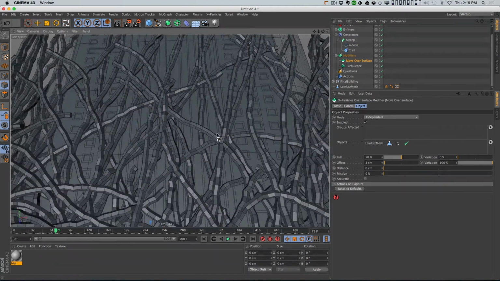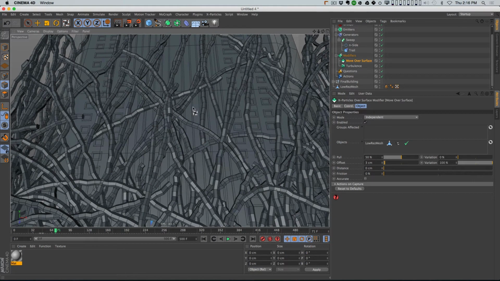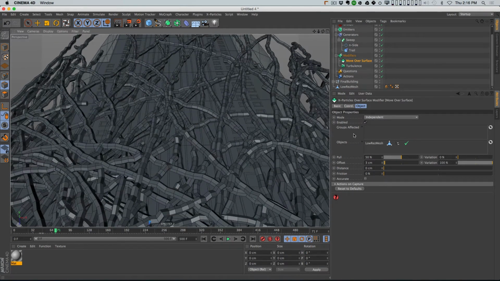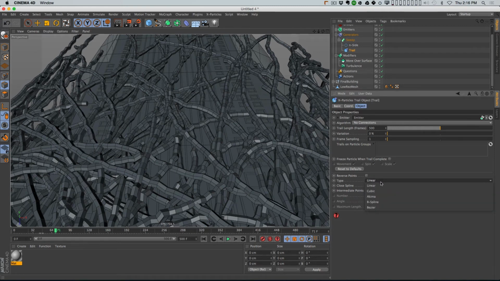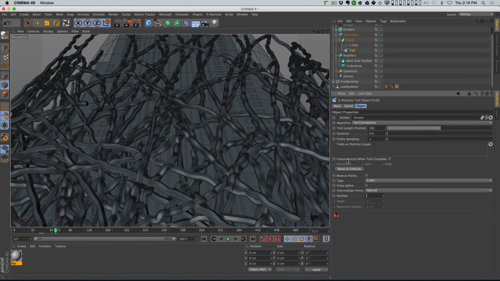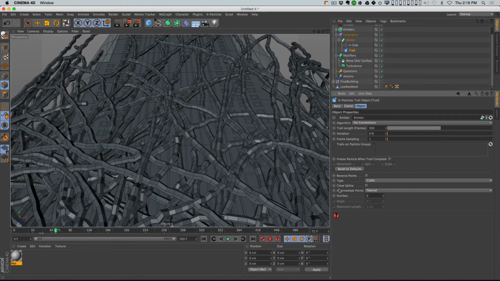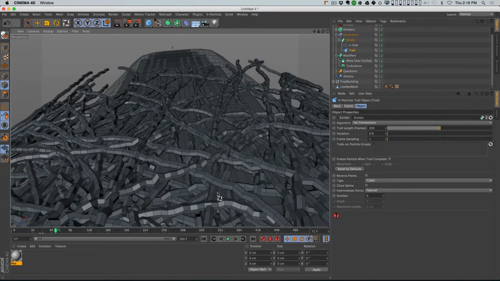All right. Now the detail that we're getting here is a little bit much. So I'm going to actually go to my trail object, and the trail object generates a spline, so you can tell it, you know, all of the options you want for that spline. So I'm going to do a cubic spline, natural intermediate points, and I'm going to set that to 0. Right. And so you can play with this and get sort of different amounts of detail.